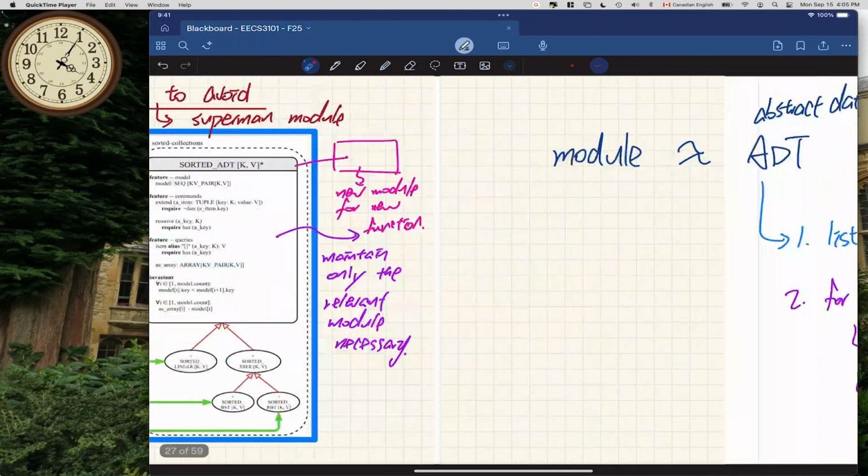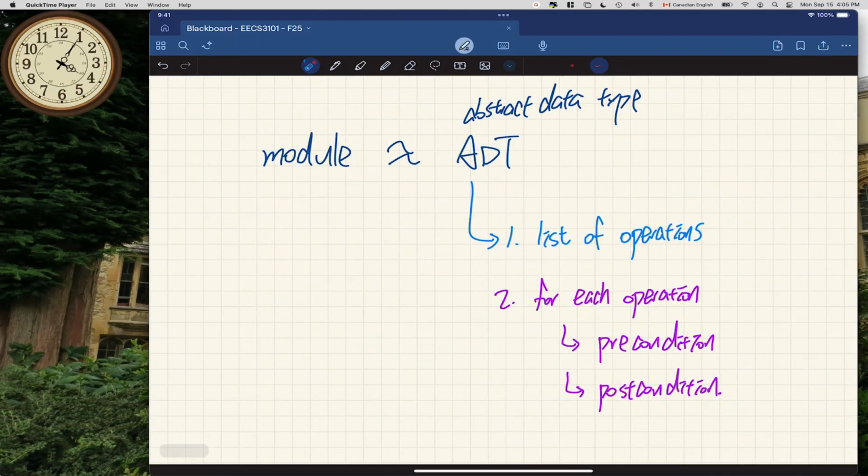All right, and then ADT, right? Just remember we have a list of operations and also a precondition and postcondition for each operation.